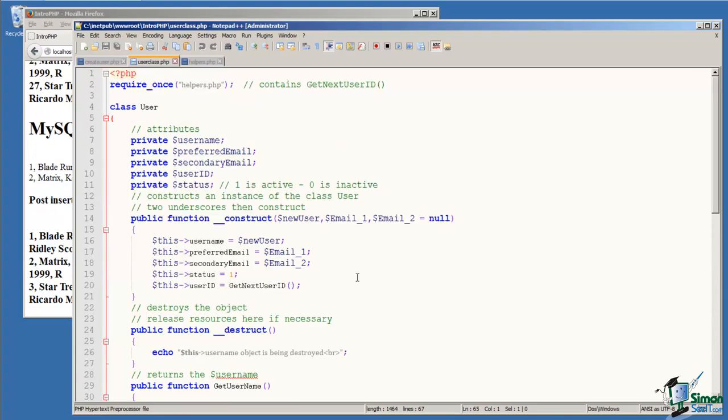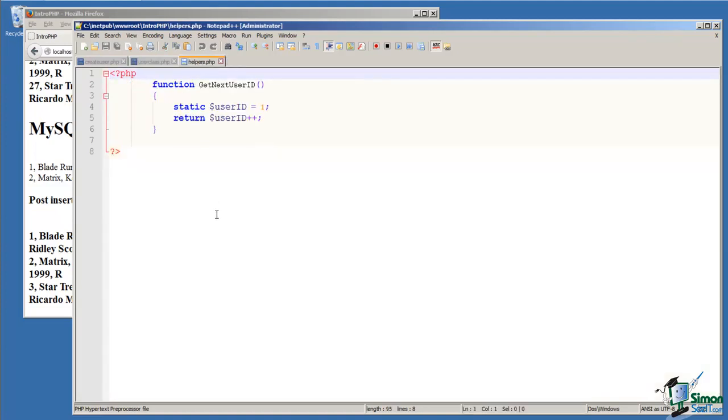So let's look at our helper function. We're calling the helper function on line 20 to return to our constructor a user ID. Now the user ID must be unique in the system so that every user has a unique user ID. So let's look at this helper function and how we achieve that.